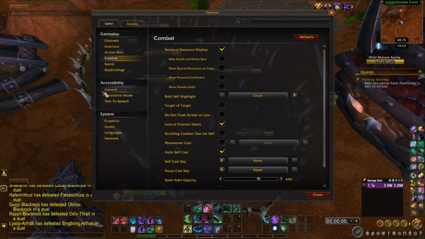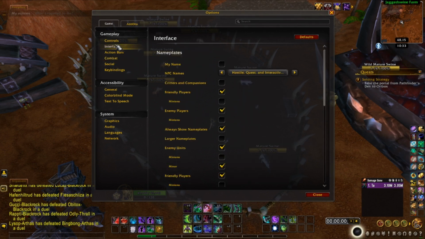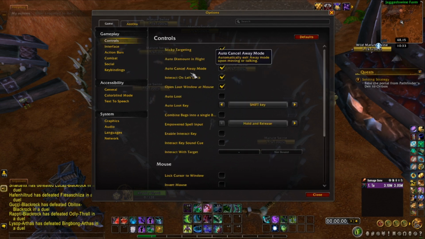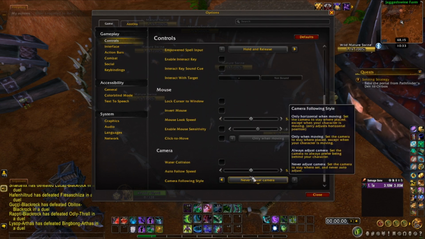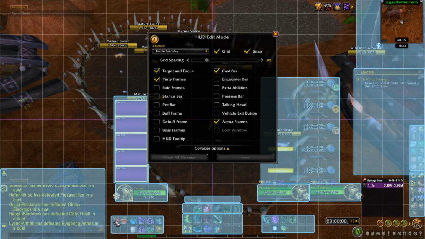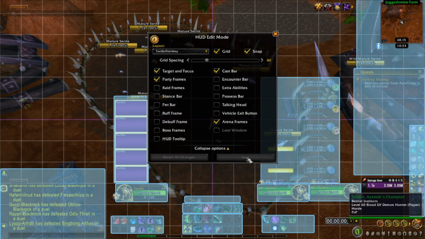Loss of control is important. And where's camera? Under controls, I think. Yeah, never adjust camera. It's also important stuff. Then you can click on edit mode and move all the stuff around.